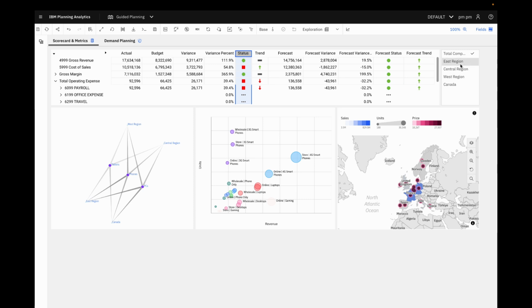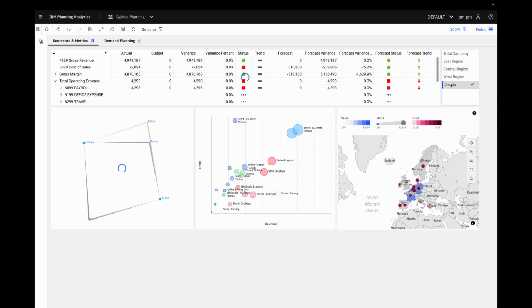On the far right here I've got what we call our list filter. We have a number of filtering styles depending on the valuable real estate and the user behavior we're trying to enforce. Here I can look at total company or go down to a region level, but we can filter on cost center, department, products, and so forth as well.